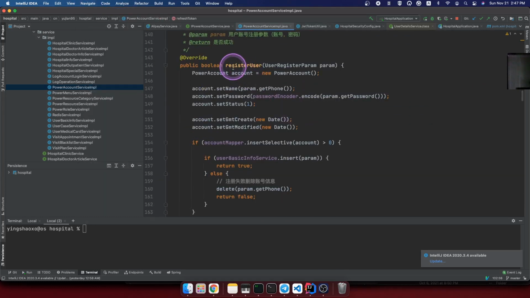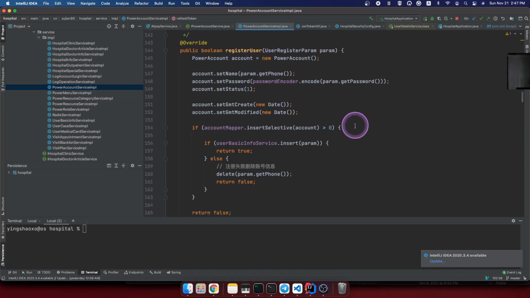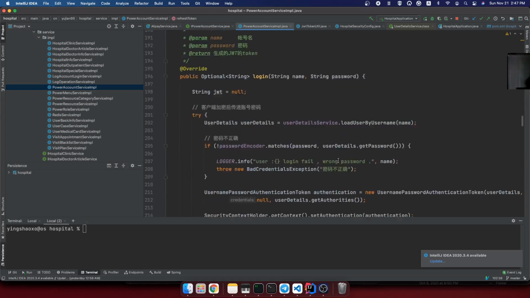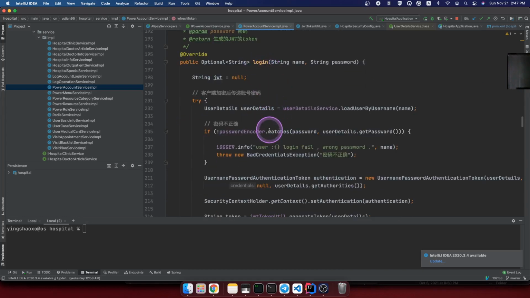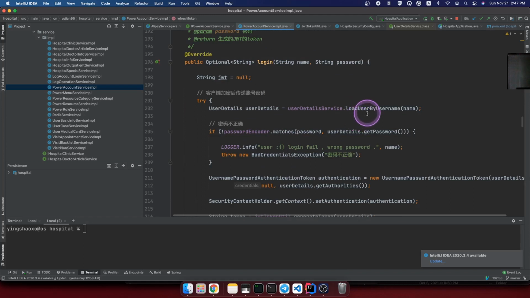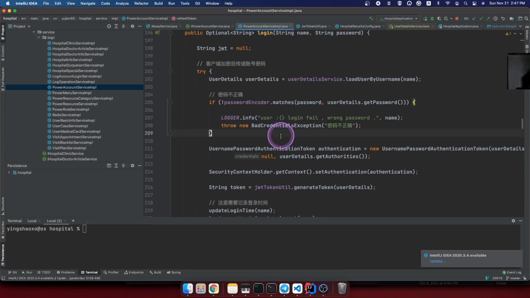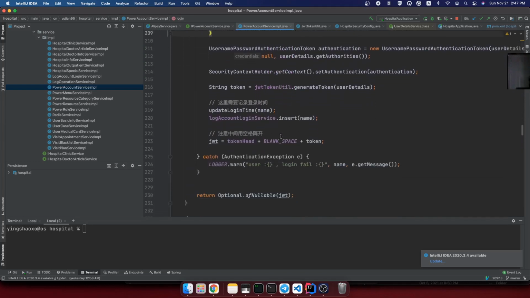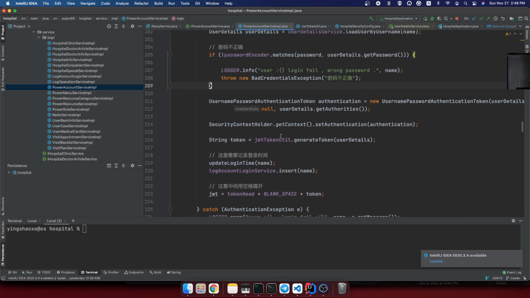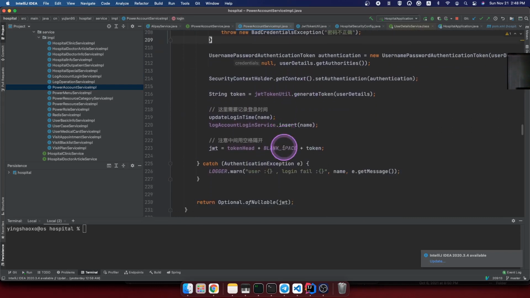Okay, here for the user registration, what we do is just add another record in our database, especially in the user table. And for the login function, what it does is first load that user by the username. Then it will check if the password they give us matches the database version of the password. If it matches, we say that it's okay. If it doesn't match, we will do something else, for example, give an error.